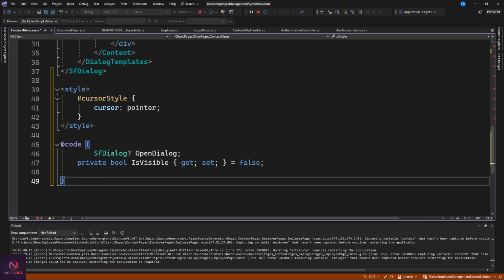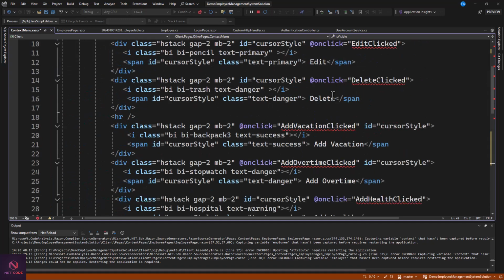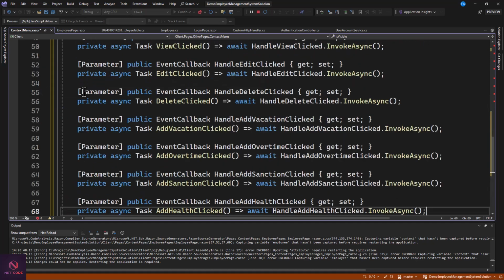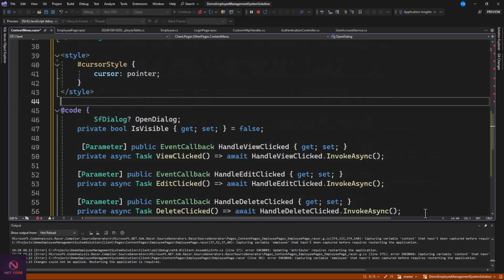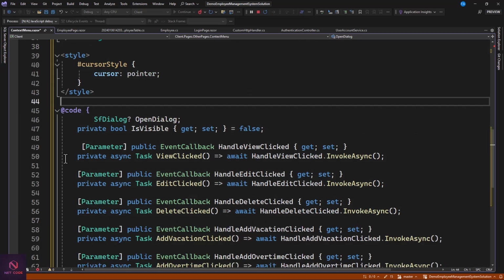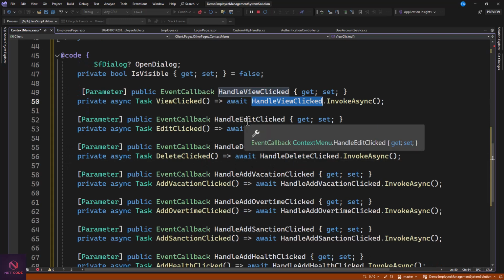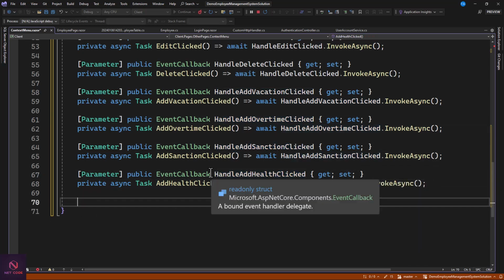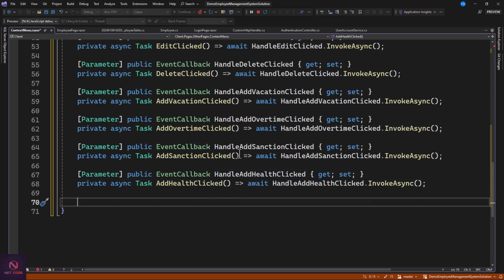We are going to invoke all these methods. So what are these methods? The events that we've covered over here, we want to wire them up here so we can use them in the parent component. So this is what we are using. If we check this, clear this as well, you can see we have this parameters handle view. So if I click on view, you want to invoke it. If I click on edit, do the same. Click on add health, do the same. Vacation, do the same. Overtime, do the same. Sanction, do the same. And health, do the same. So we're going to retrieve all these methods in the parent when you click from this chart component.